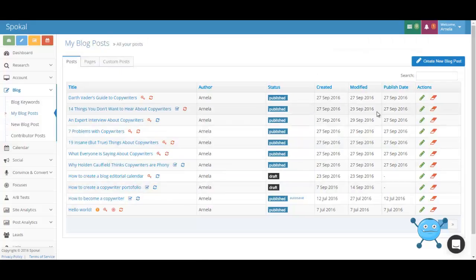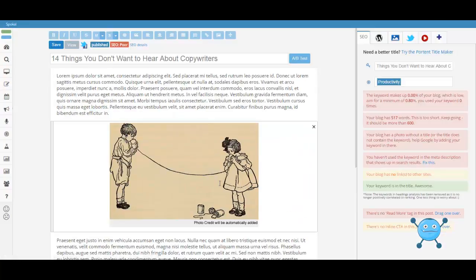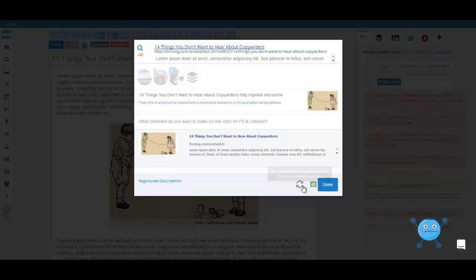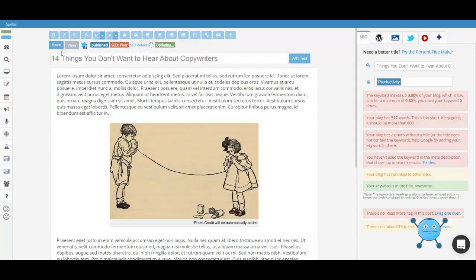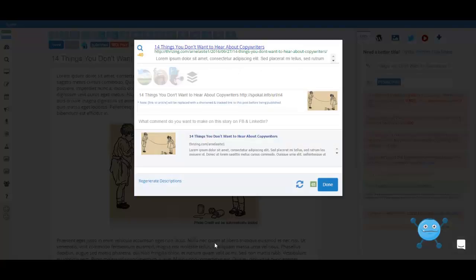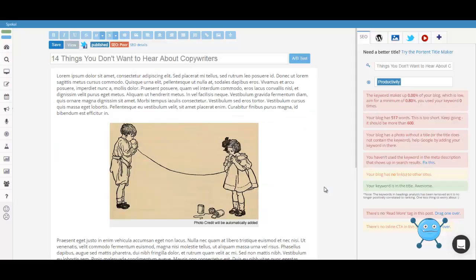You can also enable recurring from within the Spokal editor. Click on the social media icon at the top and make sure that recurring is enabled before you publish or update your post. In a similar way, you can enable recurring for your curated content as well.